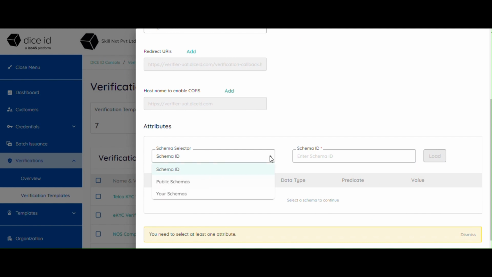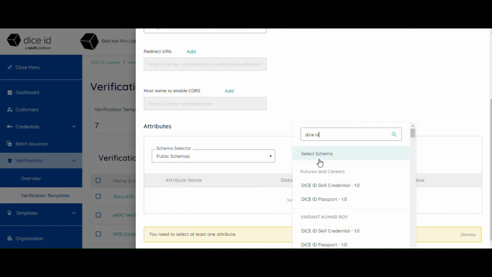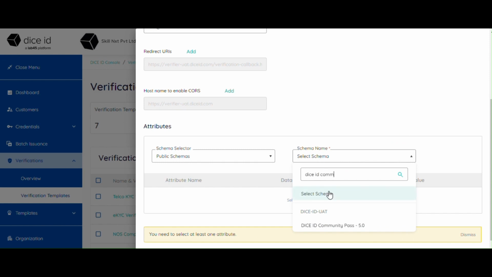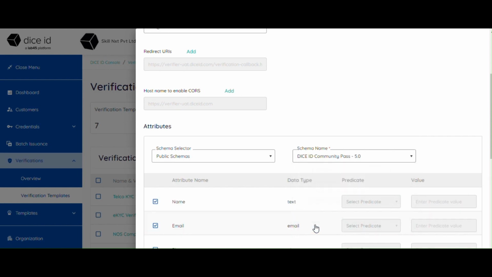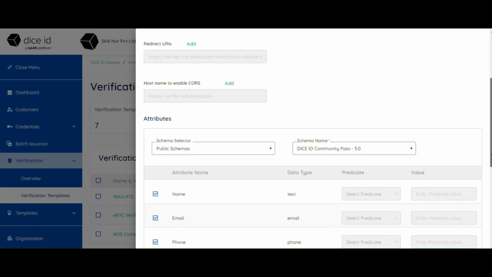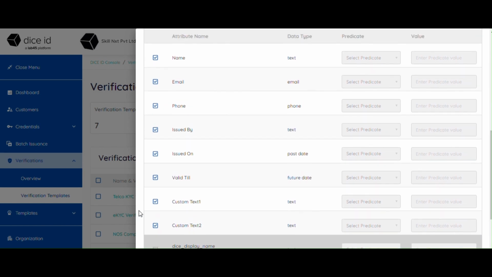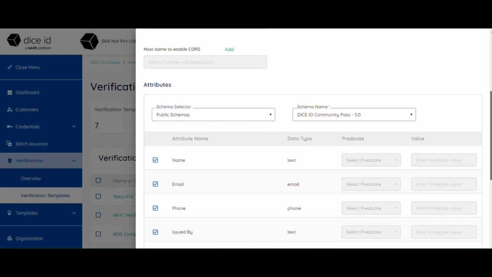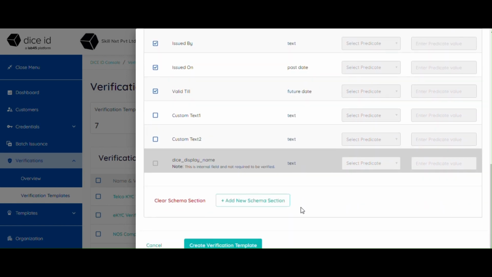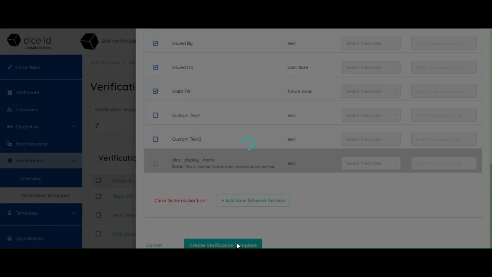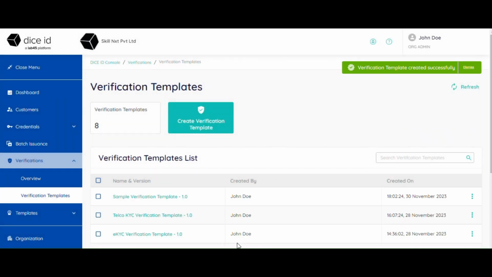Select a pre-created schema from the drop-down to populate the list of attributes to select from. It is important to conform to a standard schema so that the verification can be done for credentials issued based on that schema. You can unselect the attributes which are not relevant for your organization from a verification perspective. Click on Create Verification Template and the new template should be visible.